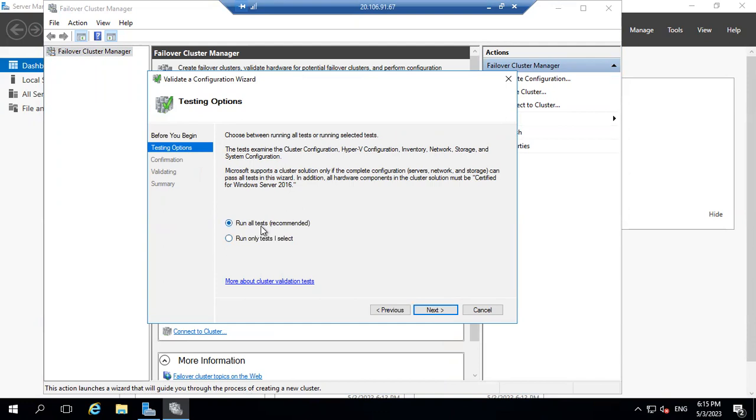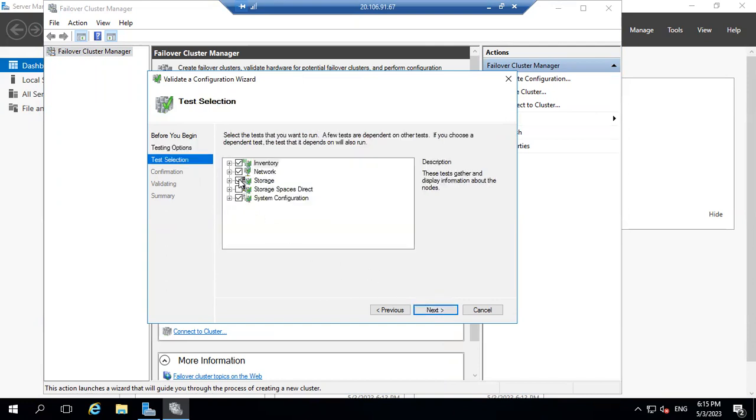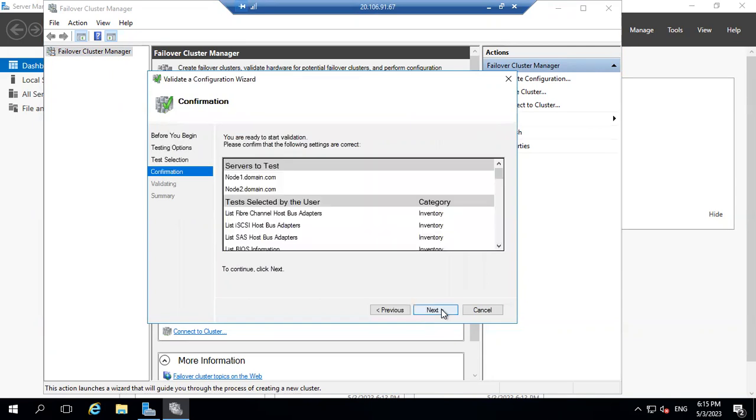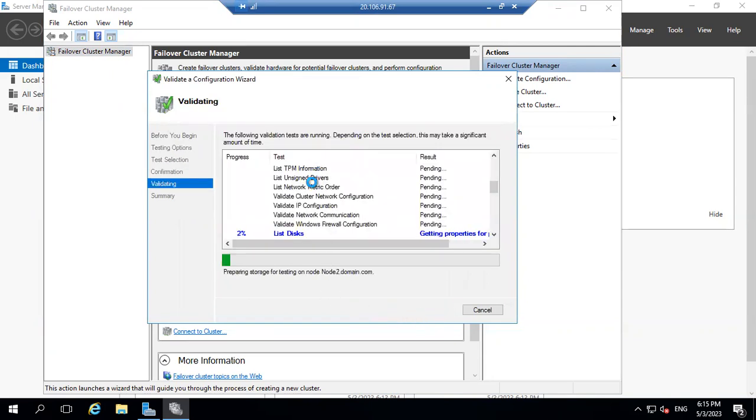So in real time, don't run all tests. Just run only the tests which I have selected, because in real time we have to uncheck storage. If you select the storage, it may validate the storage area, and there might be chances of shutting down the entire Windows cluster. Since it is a test environment, I'm just selecting the storage as well, and selecting next and next. Okay, it is validating.